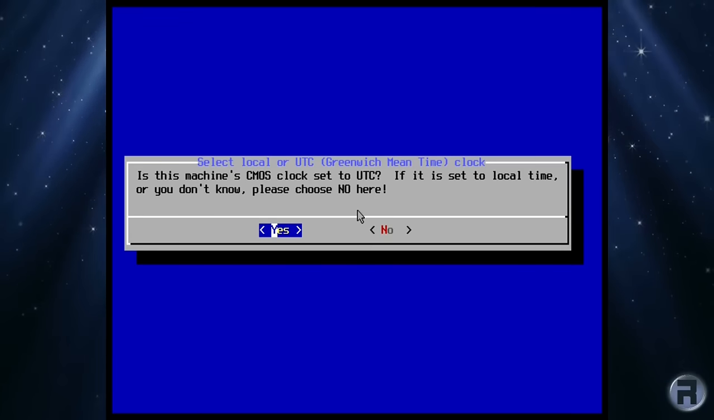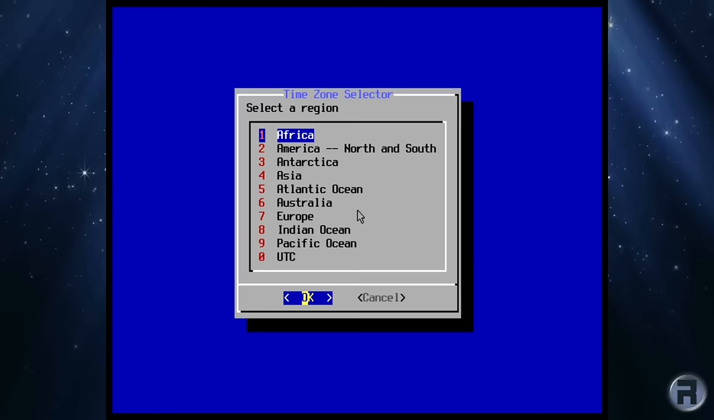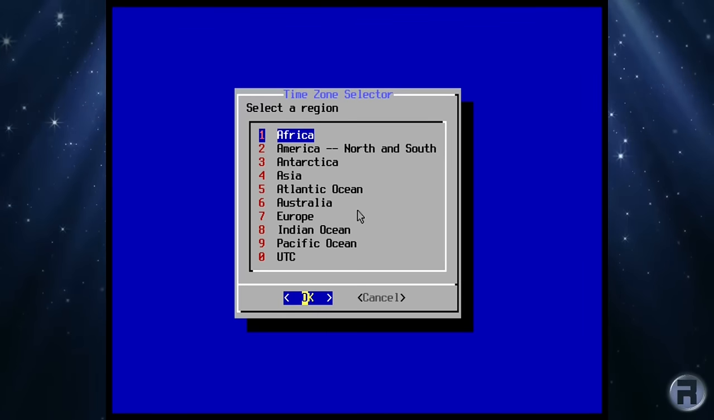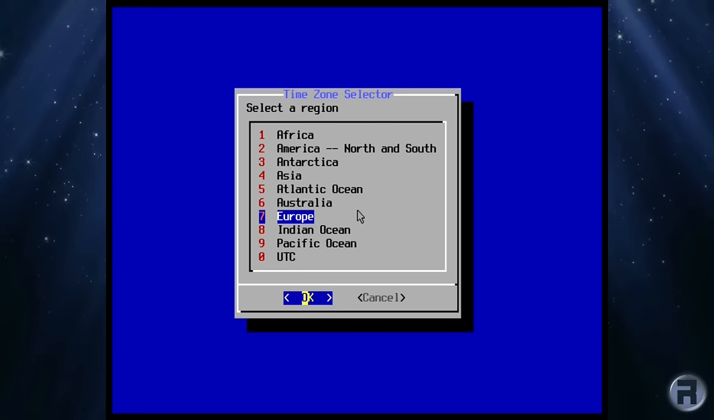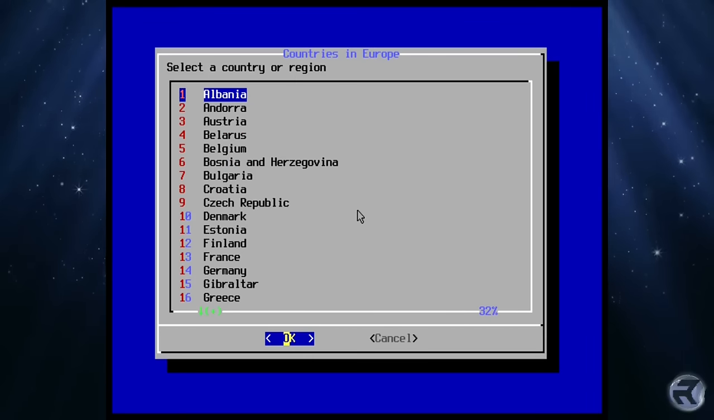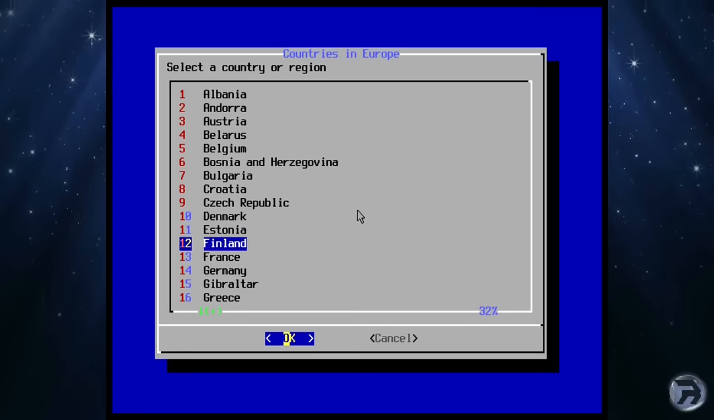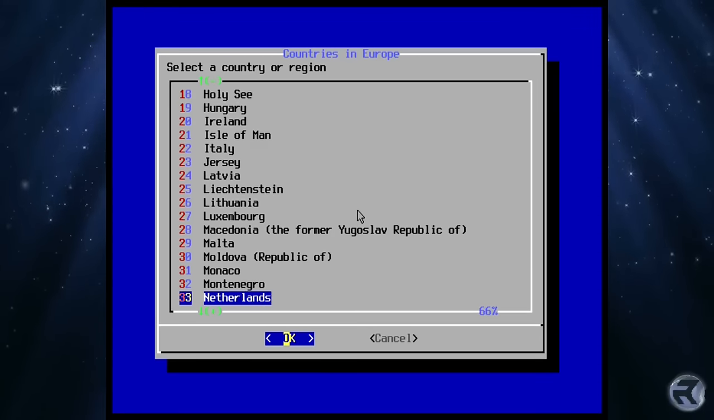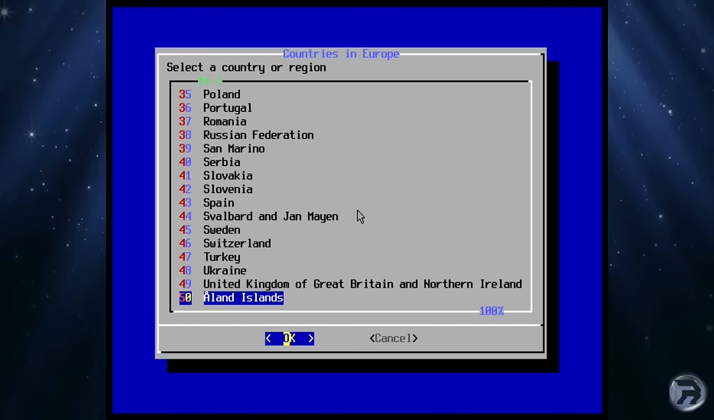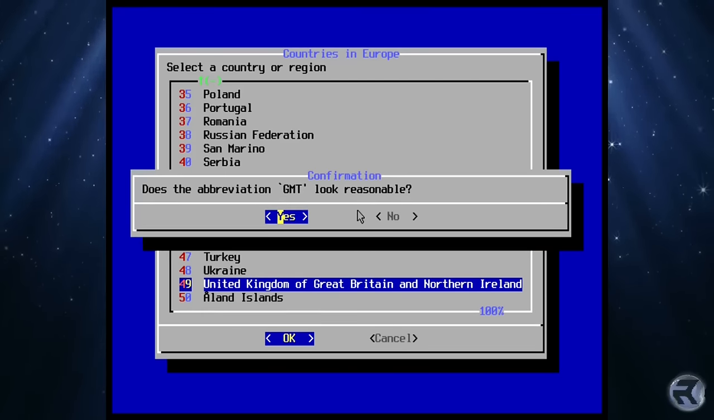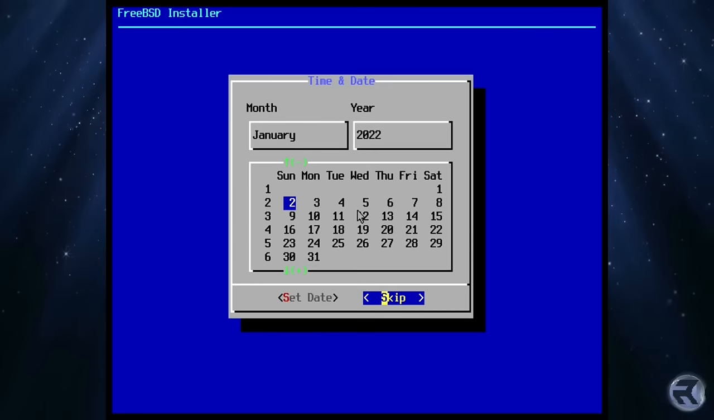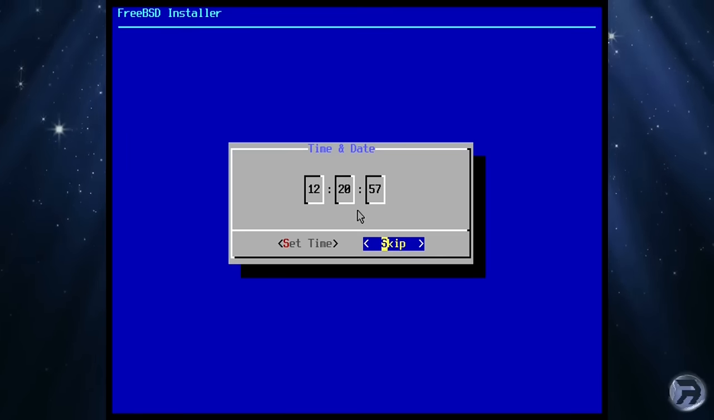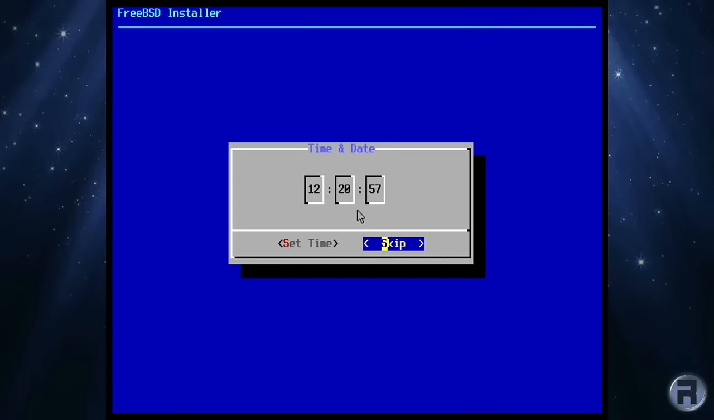Next is the time config. You can choose UTC or go for the more in-depth setup. Selecting no, we can see the time zone selector and a whole list of available time zones to choose from. Select the region you want, in this case Europe. We can choose another region or country if listed, and we'll select United Kingdom of Great Britain and Northern Ireland. Confirming the abbreviated time zone, we move on to setting the time and date, and if it all looks correct, you can select skip, or if there is a problem here, then this is the chance to set it.